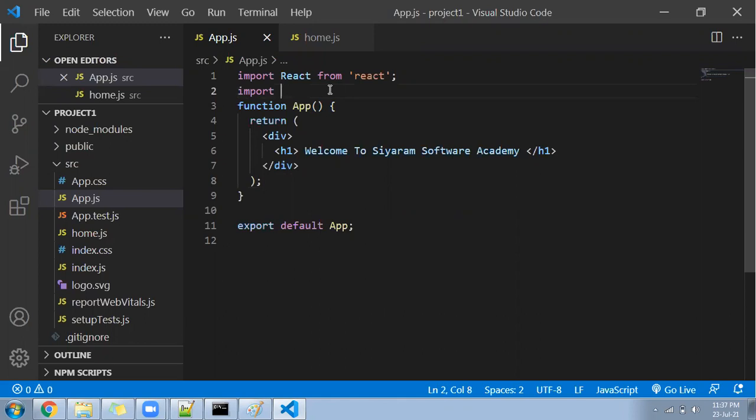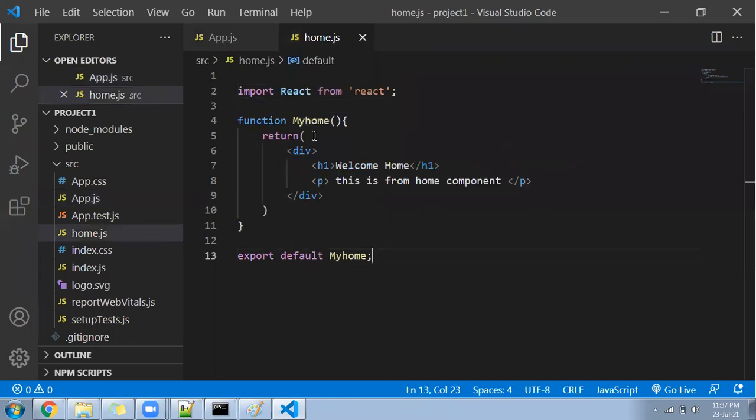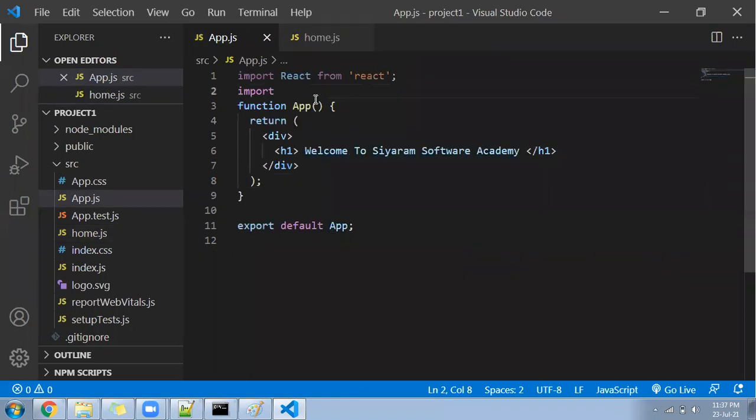import function name, sorry, import function name from file name. So what is the function name we have? The function name we have is called my home, and what is the file name? Home. Let me write here: import function name, that is called my home, from, definitely it came here, home.js. I just auto selected. I will write the syntax here. It is called import function name from file name.